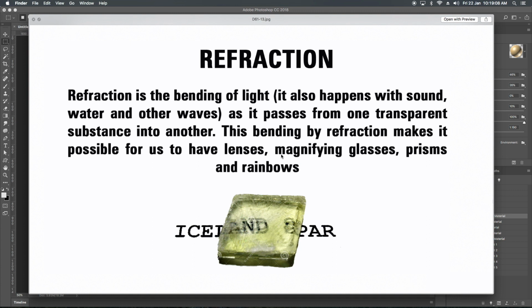So let's move on to another point, that is refraction. Before it was reflection and now it is refraction. So what is refraction? Refraction is the bending of light. It also happens with sound, water, and other waves, as it passes from one transparent substance into another. This bending by refraction makes it possible for us to have lenses, magnifying glasses, prisms, and rainbows.